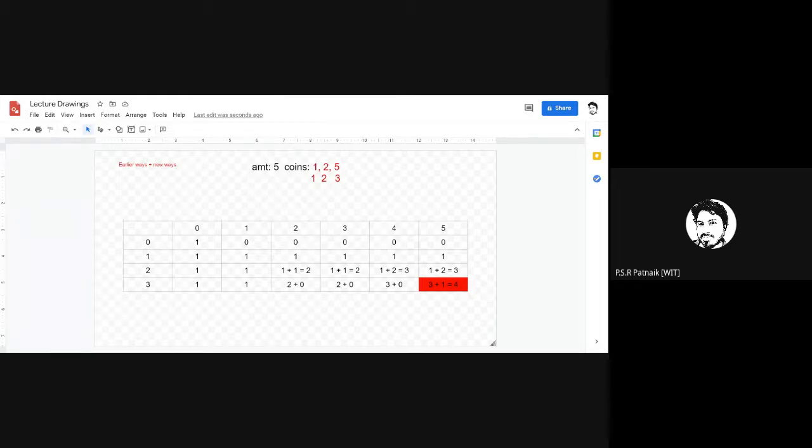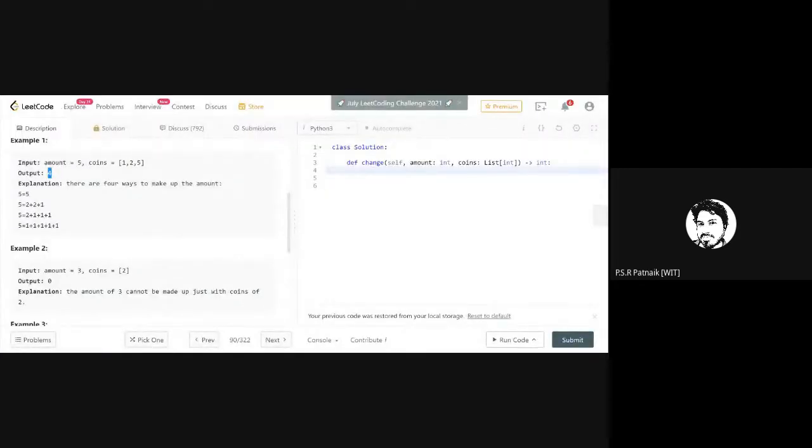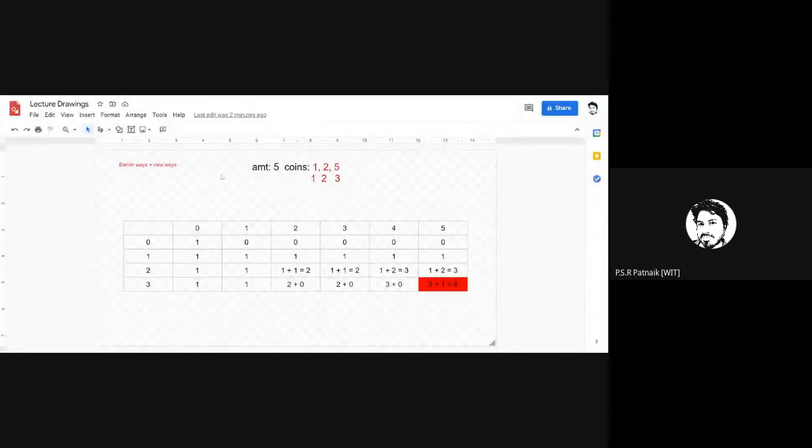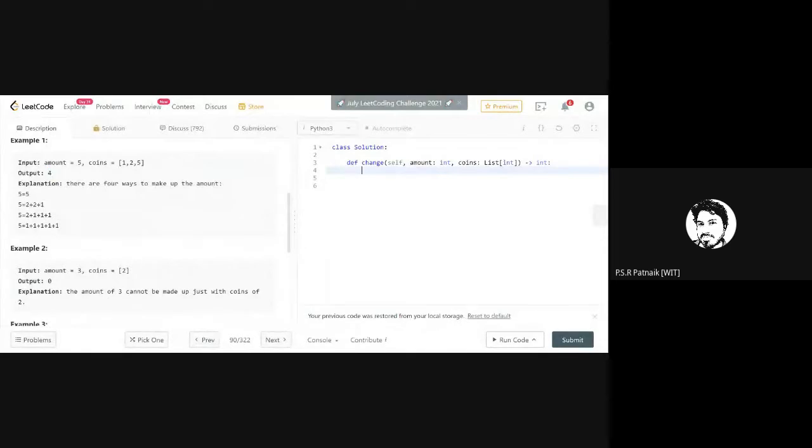Okay, so shall we write the code for this? I hope you remember this table. Just remember this, or else I'll keep it for a few seconds. Take a quick snap of this table, so that while writing code you can recall and understand what exactly I'm writing and why I'm doing what I'm doing. Fine. So now let us move to the code window and write the solution.